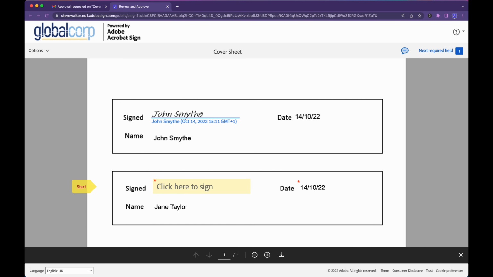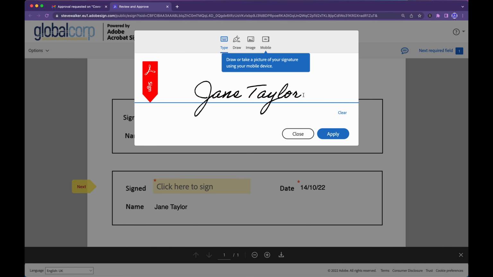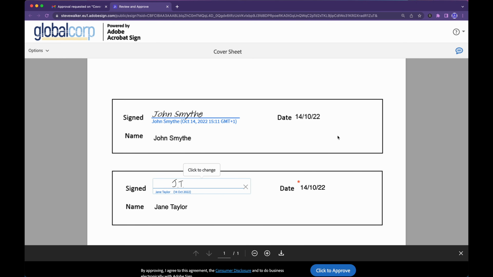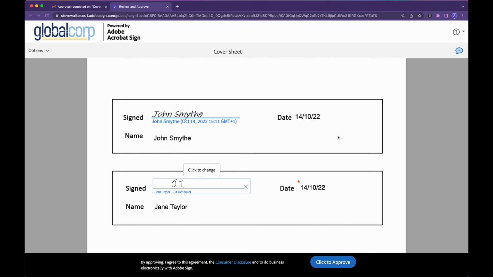Now, Jane is known to Acrobat Sign. She has signed a document before, so it's remembered her name. She doesn't have to enter that in. And if we click to sign here, it's coming up with the suggestion of what her name should be. So this time what I'll do is I'll draw Jane Taylor's signature here using the trackpad on this laptop. I'll press apply and we're ready to submit this now.